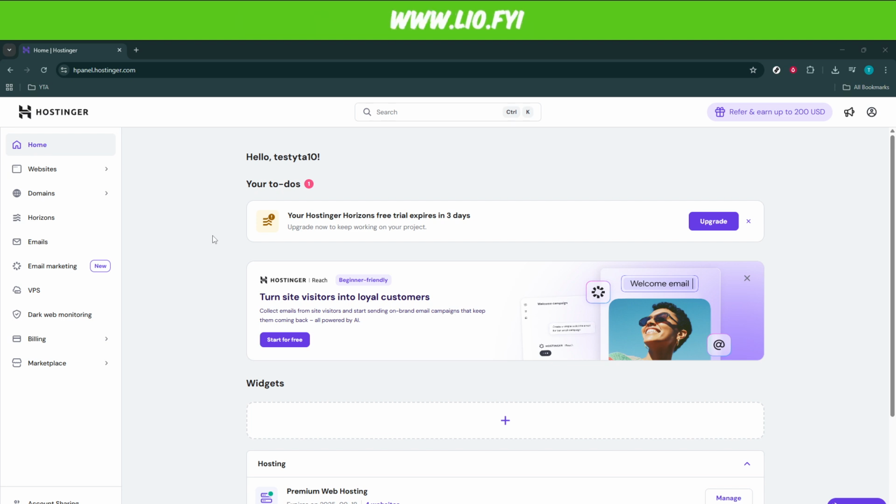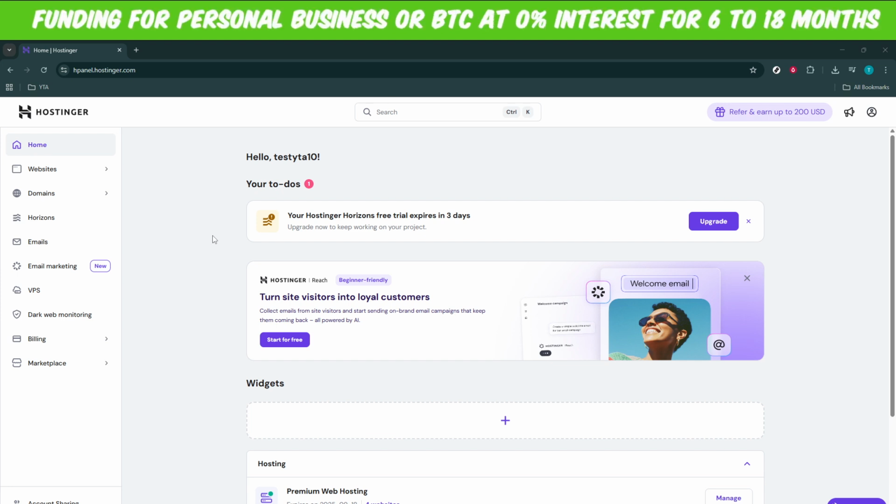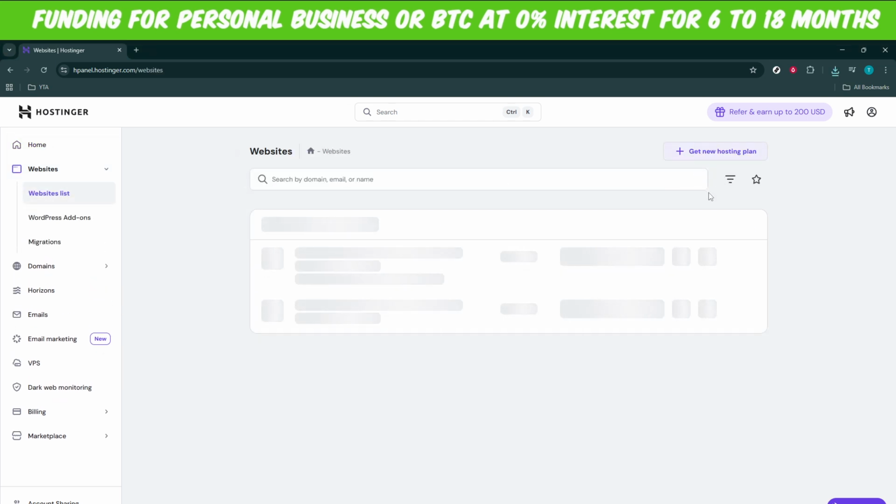This is your starting point for setting up your new online home. If you haven't already, you'll want to log into your Hostinger account. If you don't have an account yet, you can sign up. It's a straightforward process. Once you're logged in, you'll be greeted by the Hostinger home panel, a user-friendly interface that makes website management a breeze.